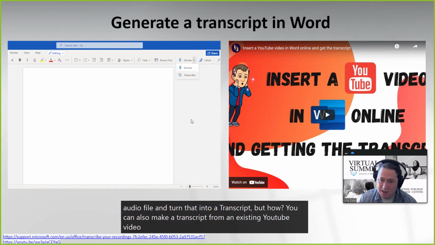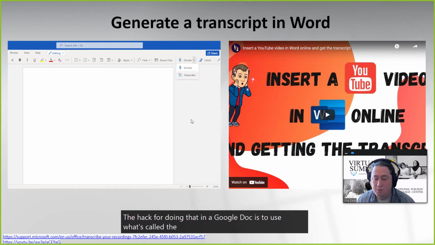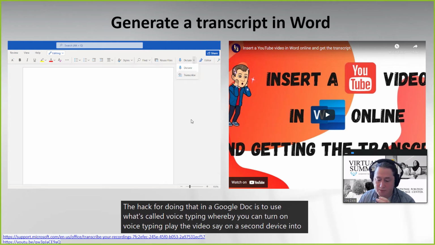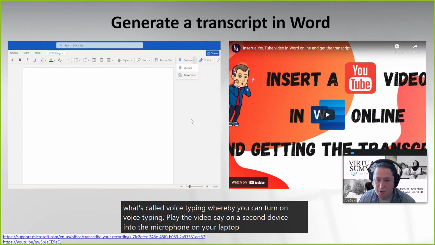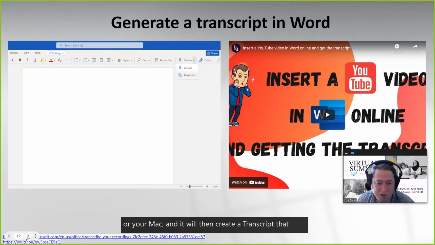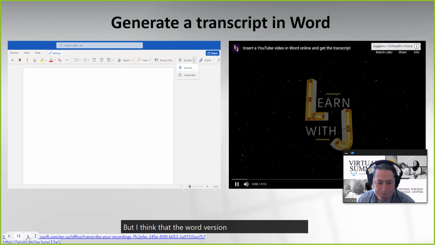The hack for doing that in a Google Doc is to use what's called voice typing, whereby you can turn on voice typing, play the video, say on a second device, into the microphone on your laptop or your Windows machine or your Mac, and it will then create a transcript that way. That's another way of generating a transcript, but I think that the Word version is more straightforward.